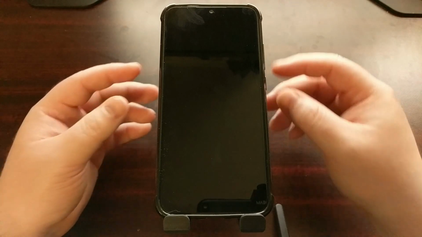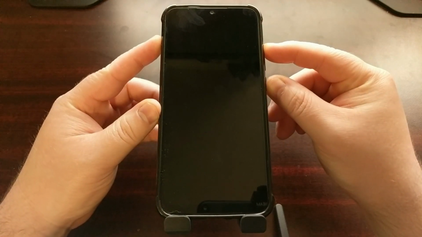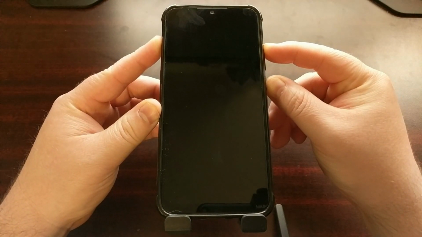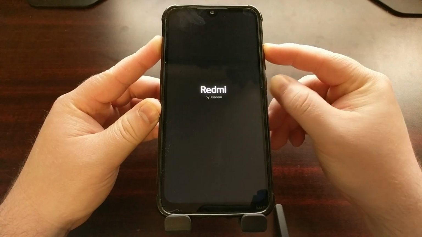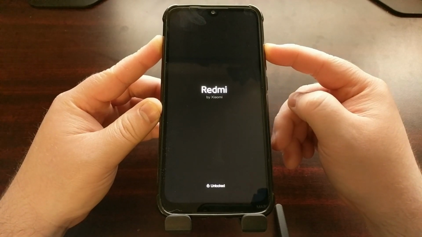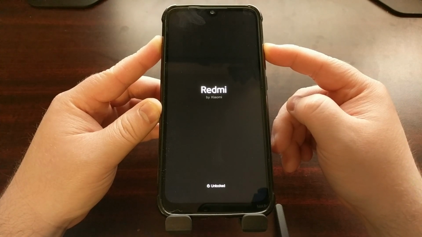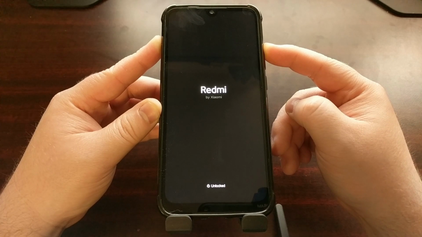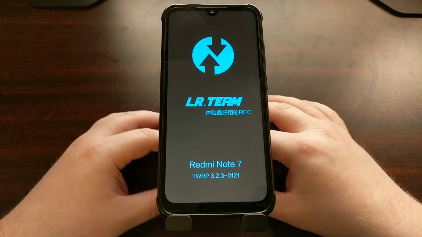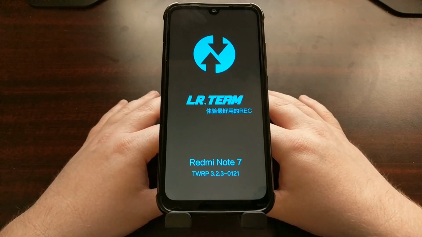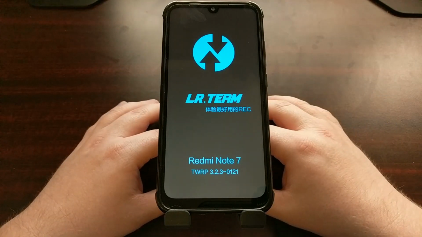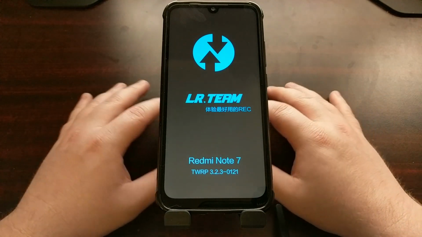So once we have the device shut down, we're going to power up into recovery mode. And if you're unfamiliar with how to do this, then follow this step-by-step tutorial that I have linked in the description below, as the guide on my website will show you exactly how to do each and every one of these steps, even if you're not familiar with how to do it.